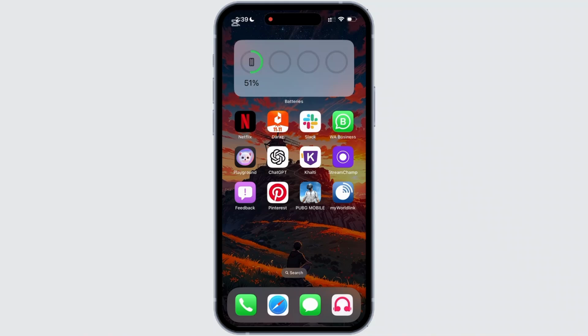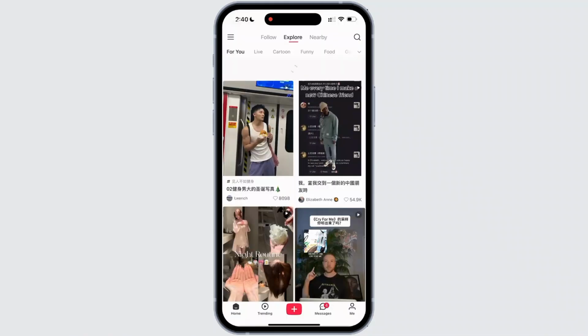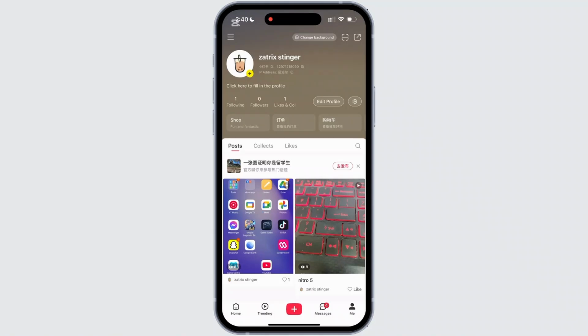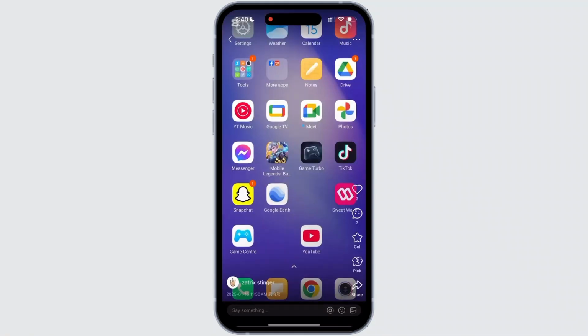So first thing first, open the Rednote app on your device and make sure that you're logged in to your account. And once you have opened the app, simply tap on the profile icon shown in the bottom right corner of the screen. Now scroll through your uploaded videos or navigate to the specific folder where the video is stored. Once you have located the video you want to delete, simply tap on it to open.